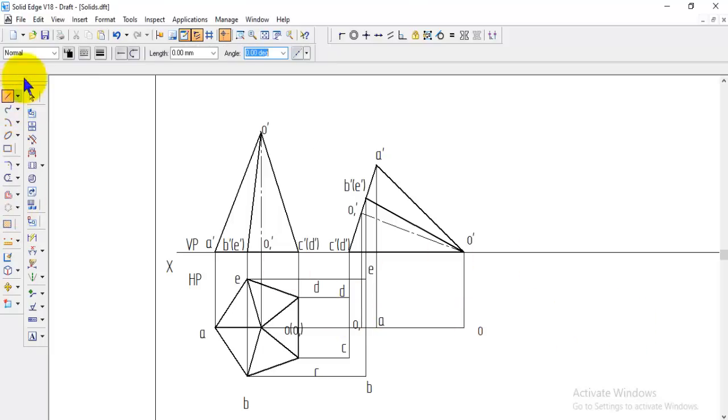And now come to the visible line, and while joining it, since we are seeing from the top, first we will make the visible. See, this face base is completely visible, so we can join this completely visible, that is from A to B to C, D, E, and back to A. So this base, completely base, we have to make it visible.